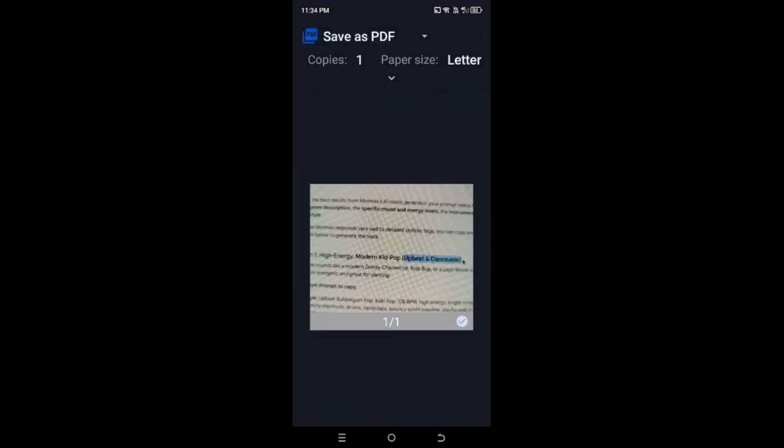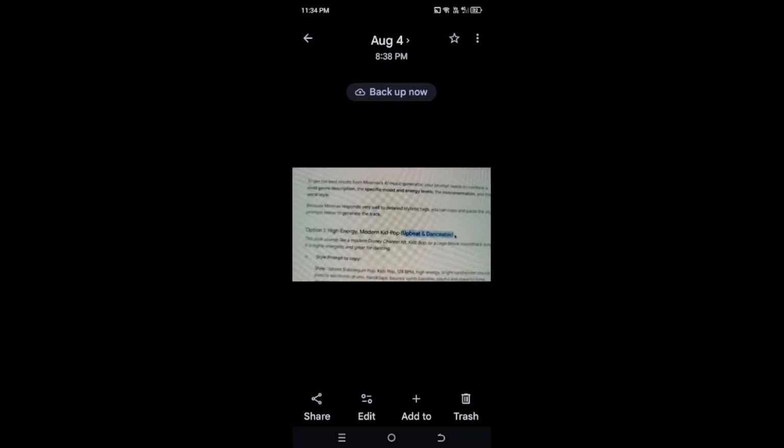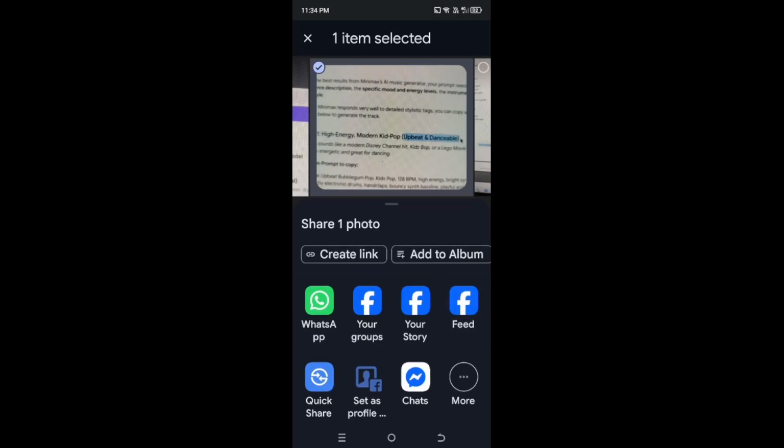To check your new PDF, open the Files or File Manager app and go to the folder where you saved it. You can open the PDF to make sure everything looks correct. You can also share it through email, messaging apps, or other services whenever you need it.